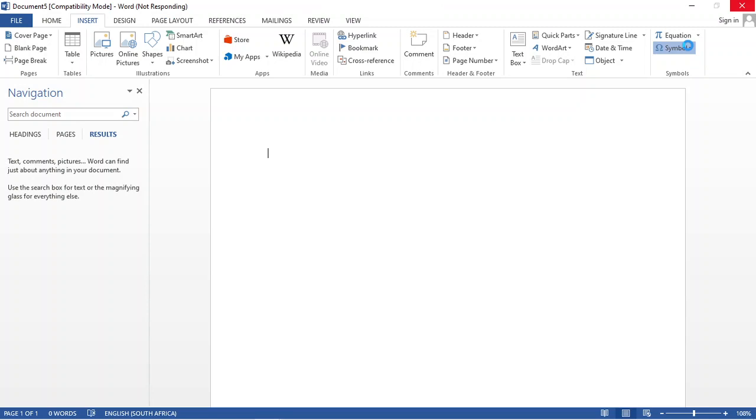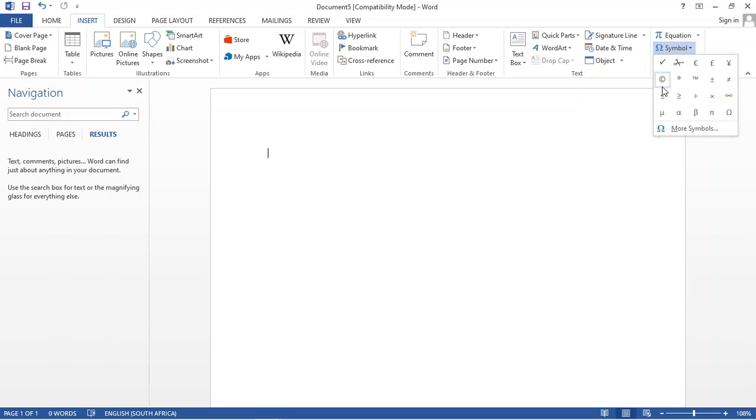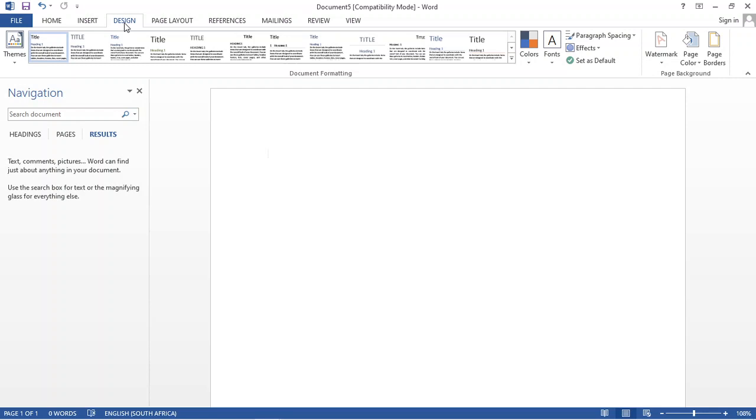If I click there, you can find different symbols that you can also use in Microsoft Word. To see more, you just click on More and you'll find many other symbols right there. Okay, so then we have Design.